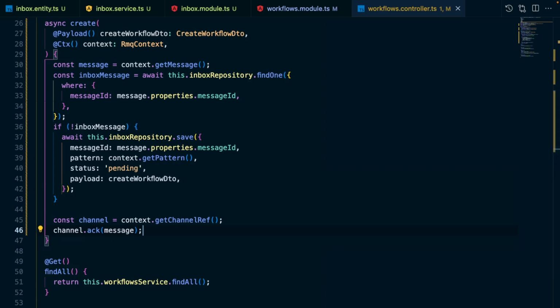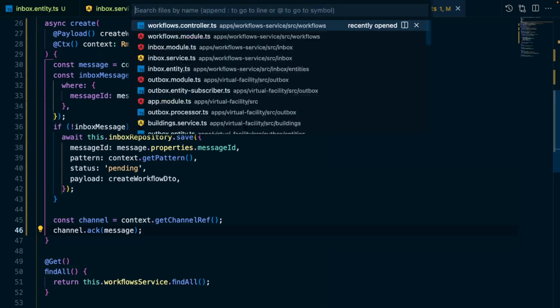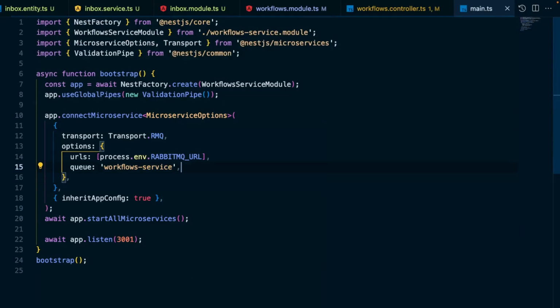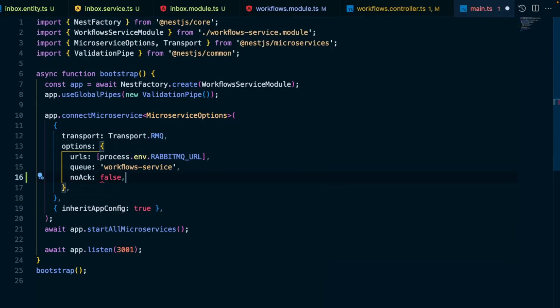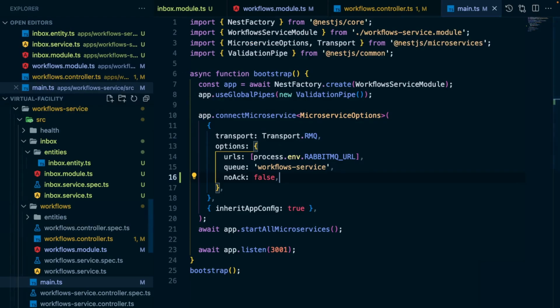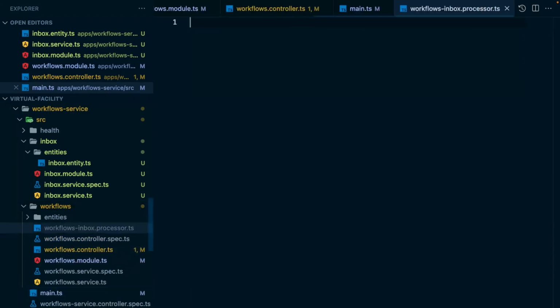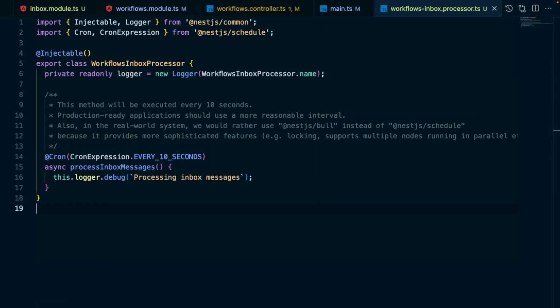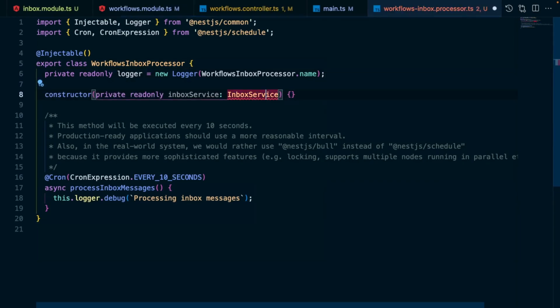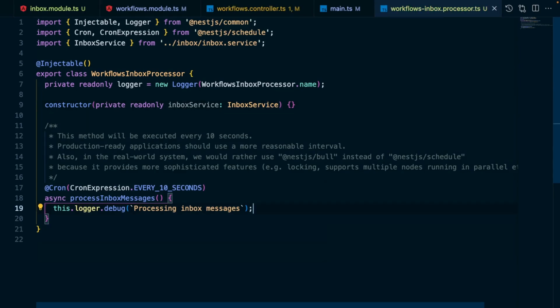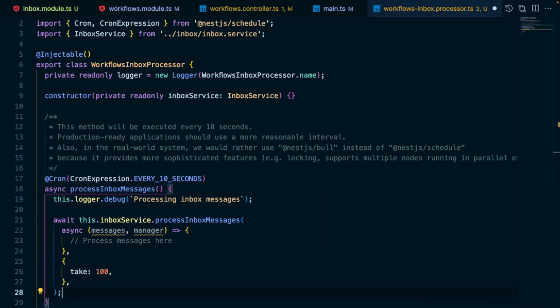Now, there are two more things we need to do before we can test everything out. First, we need to update the workflows service main TS file and set the noAck option to false. This way, the message broker won't automatically acknowledge messages. Second, we need to create the workflows inbox processor file in the workflows module with the following content. Next, we'll inject the inbox service using the standard constructor-based injection. Now, let's use this service to process any unprocessed messages. Next, let's iterate over all messages and process them in parallel.